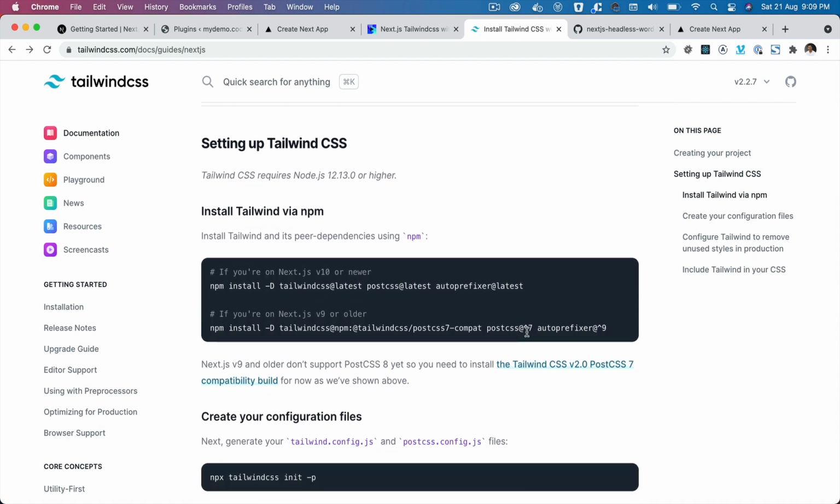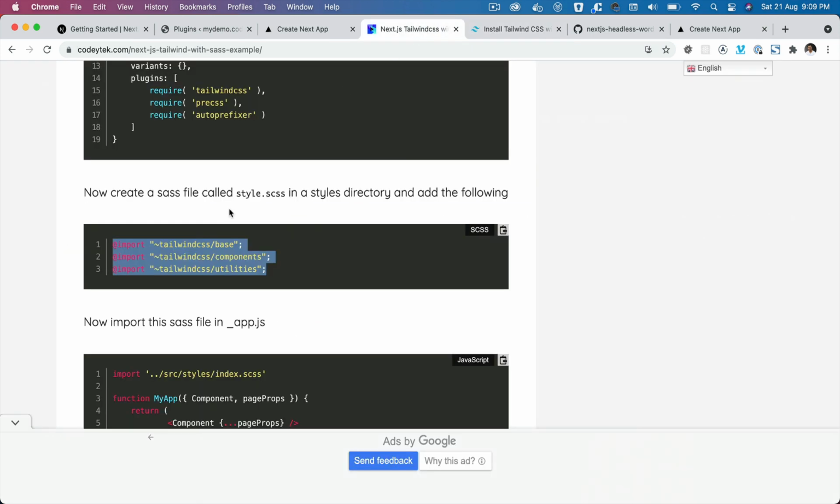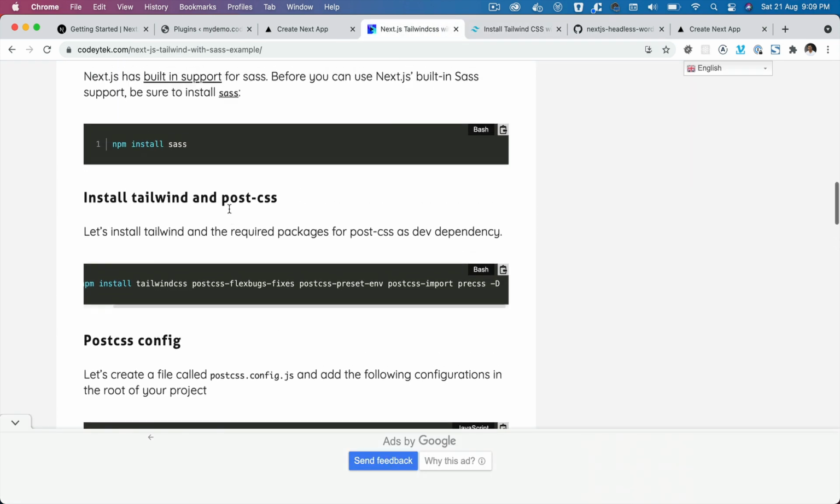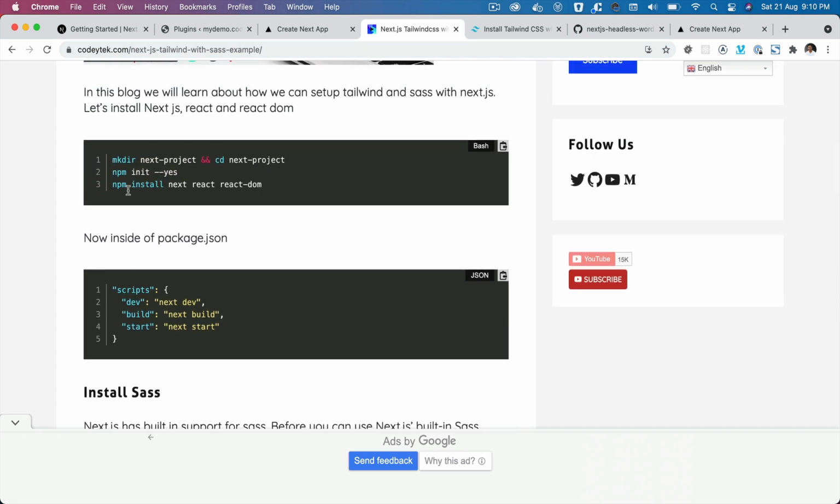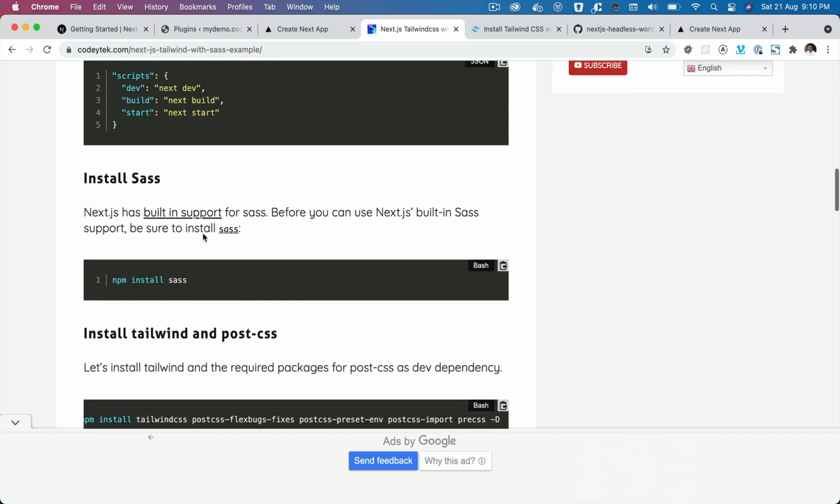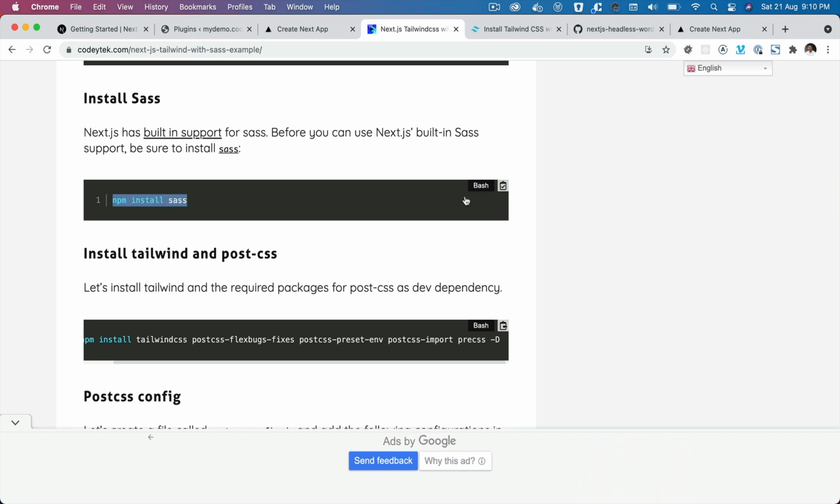There is some information available as to what you need to install, but I've already written a blog on that, so you can follow this. This is at codeytek.com/nextjs-tailwind-with-sass-example. You can skip the installation of Next.js because that's already done. So we'll start with this one.